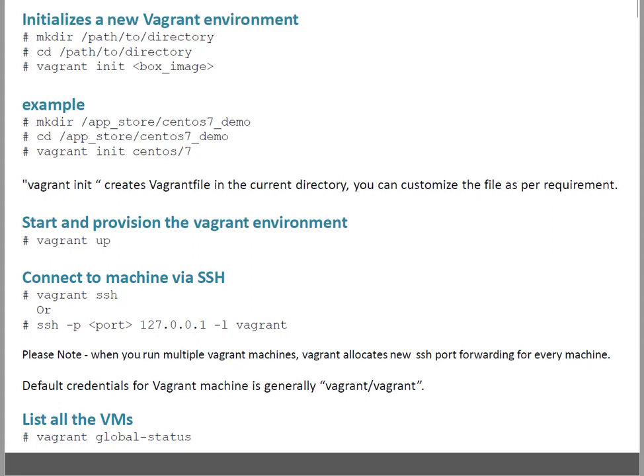Then once you are in the machine, you can do whatever work you want. If you want to list the Vagrant VMs from your base system, you can run vagrant global-status. It will tell you the status of your Vagrant machines. So let's quickly do these things.